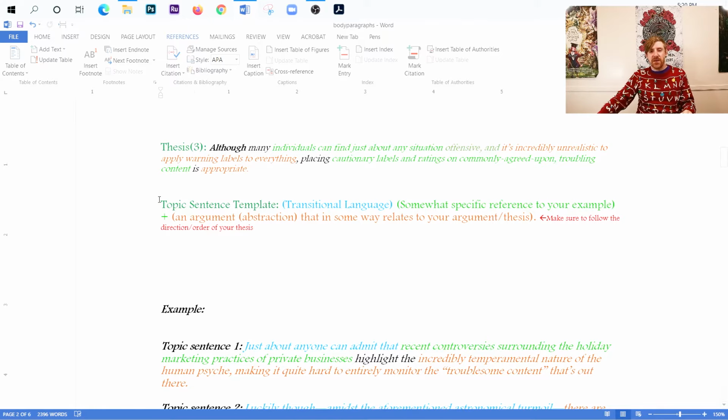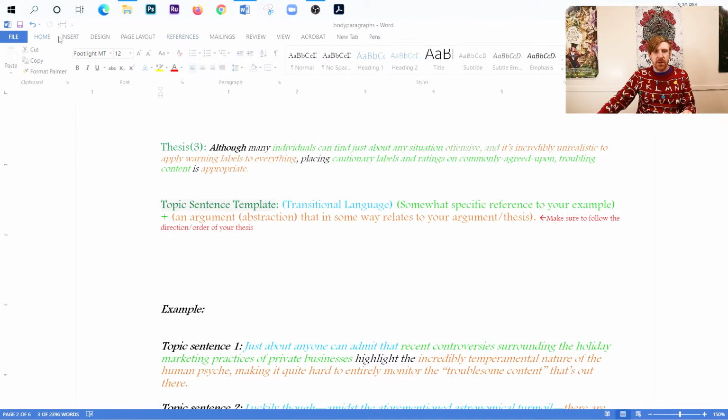Now you're going to notice right here, I've got a topic sentence template, okay? I'll actually highlight this for y'all here. So we'll highlight that in yellow, the topic sentence template. Now, this template, just so you know, does not have to go in this order. What this means is that your topic sentences need to have these parts. And if they have these parts, they're really going to direct your body paragraph. So you need to know what a topic sentence is meant to do.